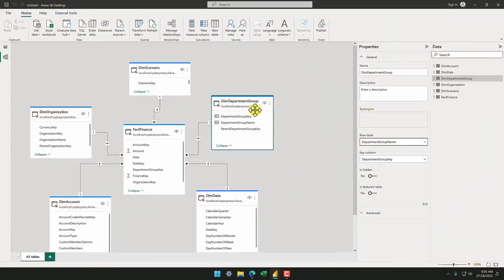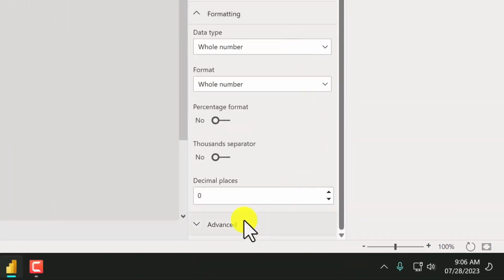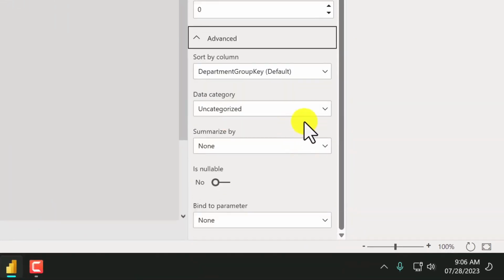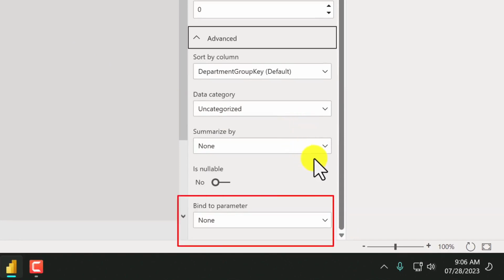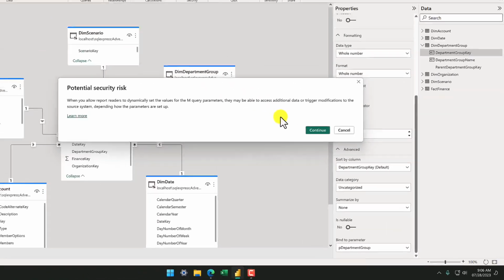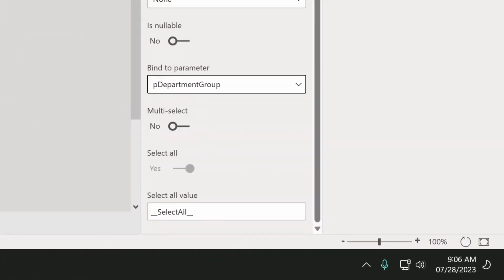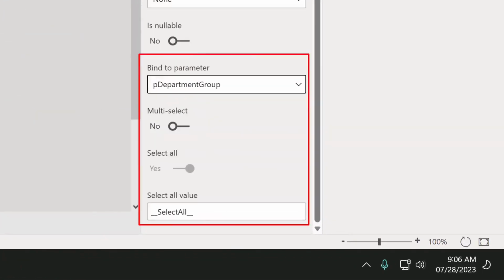The next thing we're going to do is select the department group key from the table, and then scroll down into the advanced settings on our properties panel. Within here, you'll see that there is an option to bind this column to a parameter. If I click this, we'll see our department group parameter in the menu, so now we can select it. It will tell us that there is a potential security risk to using dynamic Power Query M parameters. In this case, there's not really a big risk, so I'm going to hit continue, and that is going to bind our department group key column to the parameter that we created in Power Query.